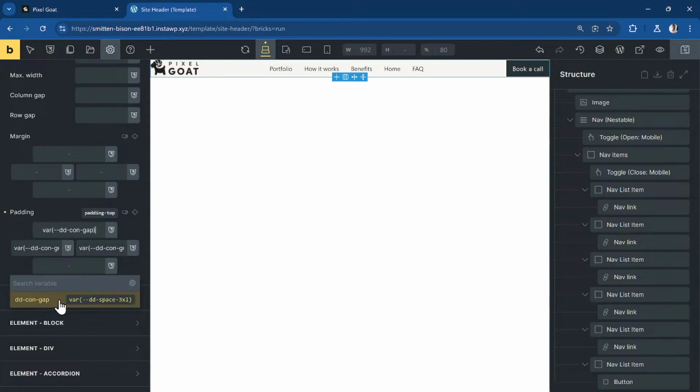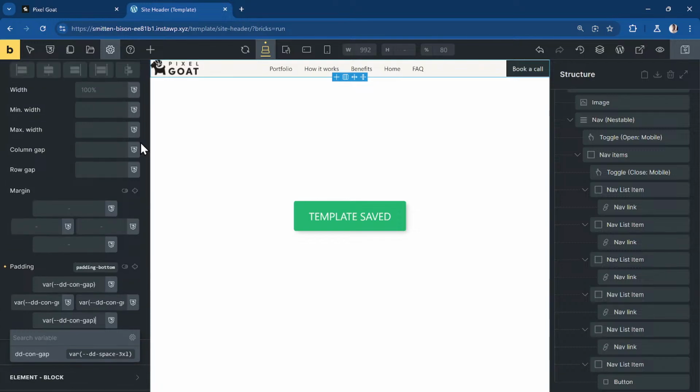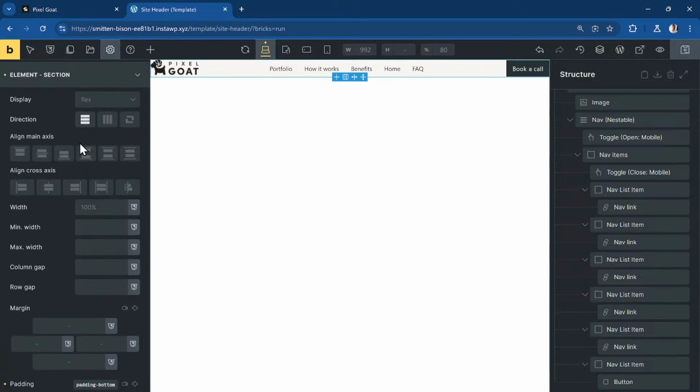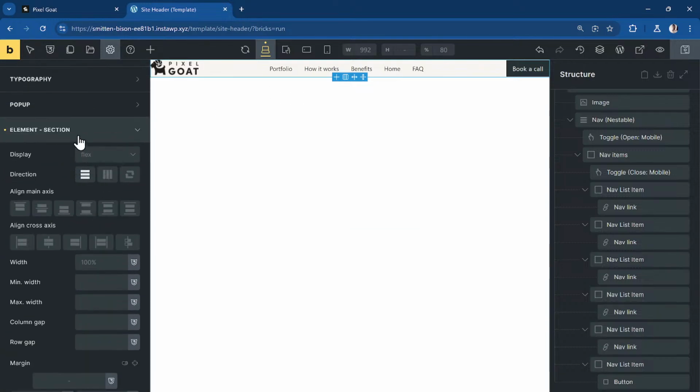I think that's what they called it. Yeah. Just copy that, paste at the bottom. So this is for all my sections. So that should technically work. Yeah. So then under the section, make them 100% full width.